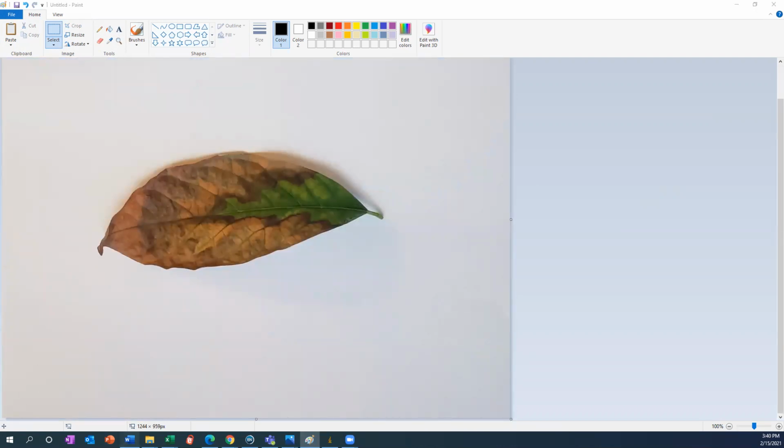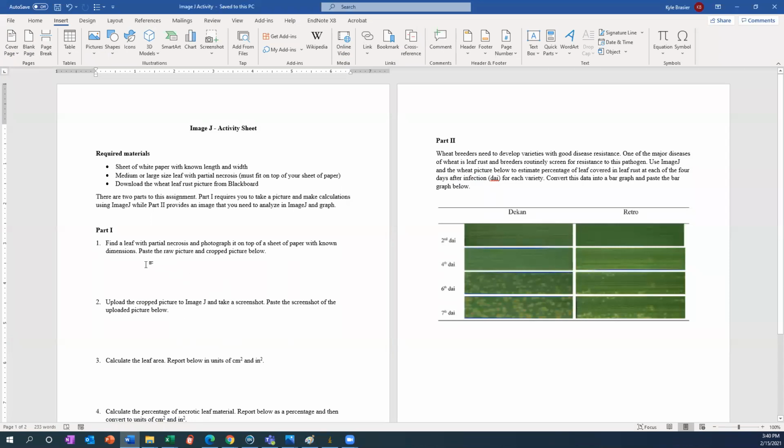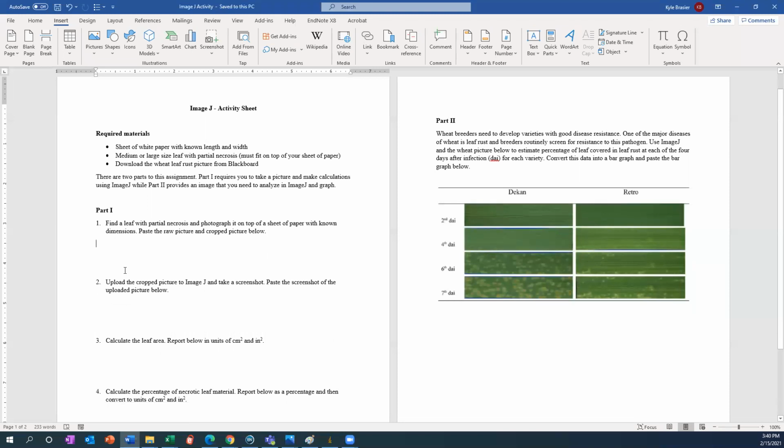So you have cropped your picture, right? So paste that uncropped and that cropped picture in part 1.